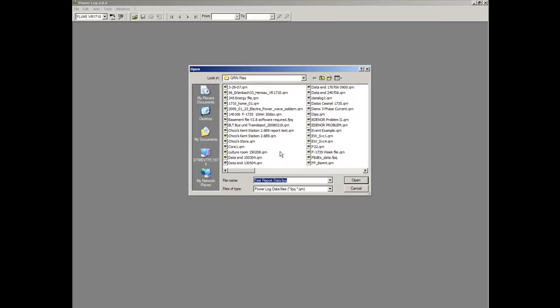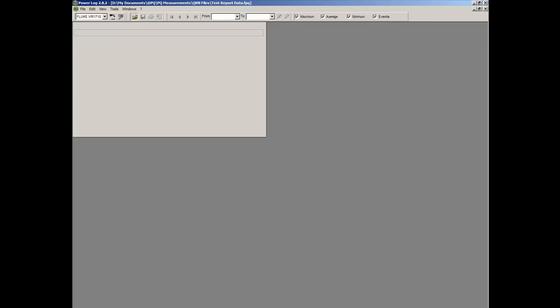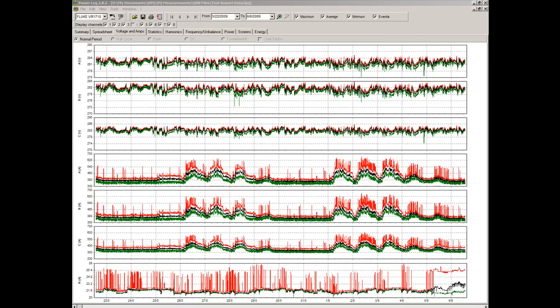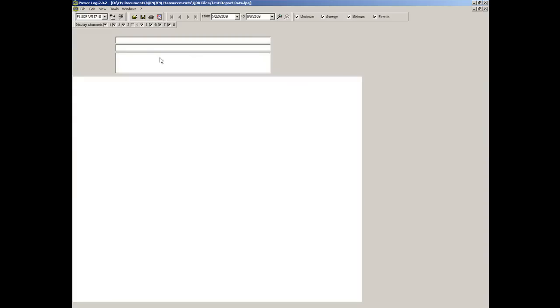Start by powering up PowerLog. First of all, you need to have a file to do the report on. In this case, we'll open one called test report data. That opens up and in the usual way shows what the screen looks like, with a set of graphs. So you can see that this goes over quite a few days.